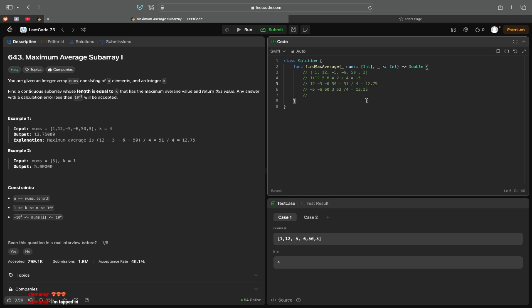And then, I mean, I don't need to keep doing this already. The last window is -6, 50, and 3, so 53 minus 5 is 48, minus 6 is 42. 42 divided by 4 is 10.5. I think that's what it said.